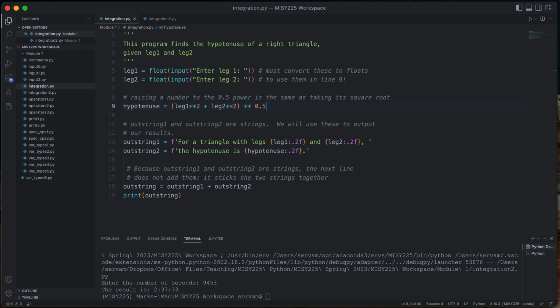For the output, we're going to have a fairly long statement. So I've broken it up into 2 parts, outstring 1 and outstring 2. You'll notice that in both cases they are F strings, so I've embedded leg 1 and leg 2 along with the appropriate formatting specification so that it will round it to 2 decimal places. And then in the output on line 18, I use those two and I add them together.